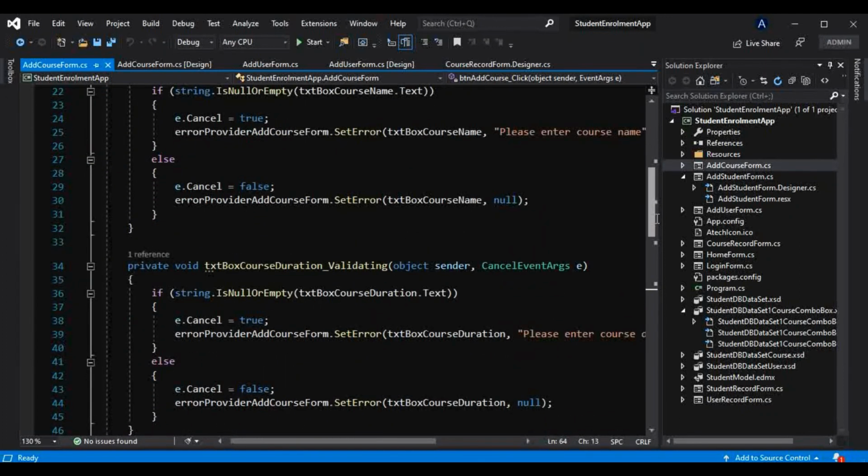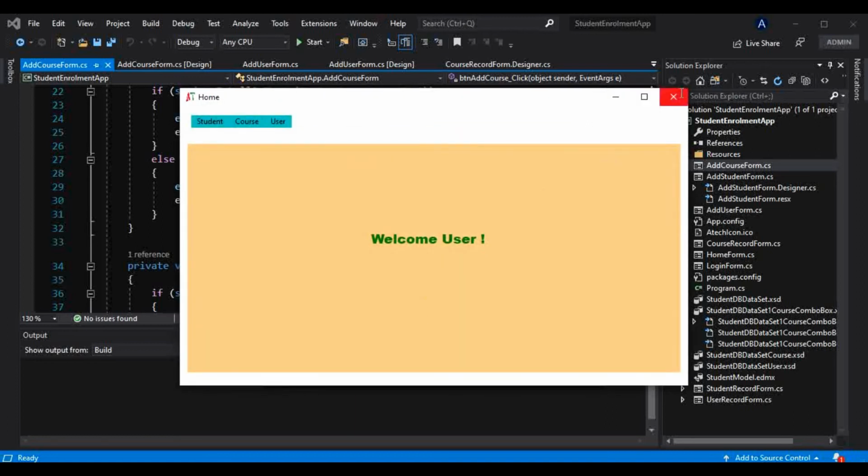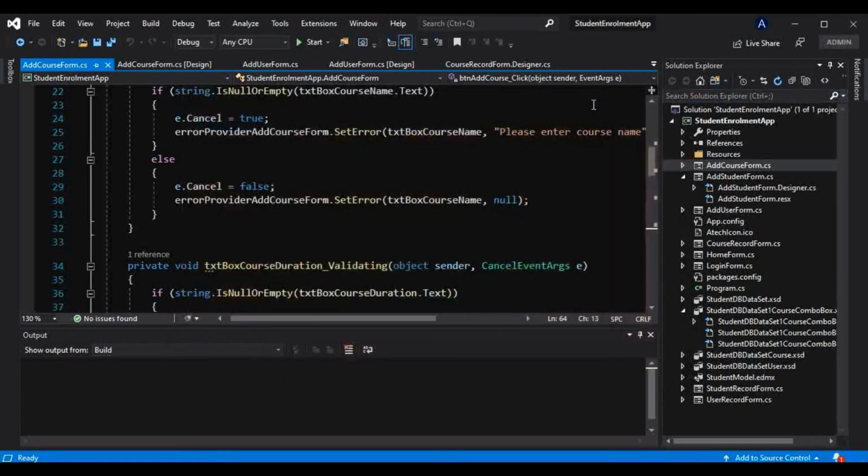Alright, now we are done with this application, but lastly I want to show you one thing. We can run this project like this, and we can run this application from Visual Studio, but what if we want an exe file of that, and we want to run this application from that exe file?